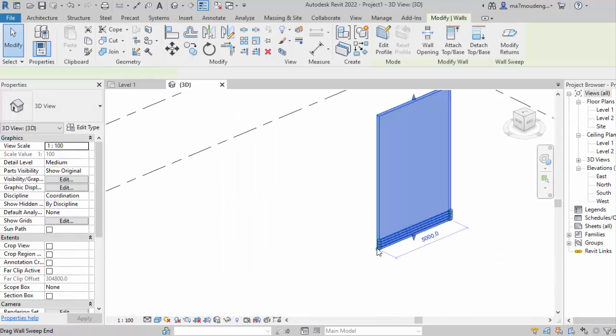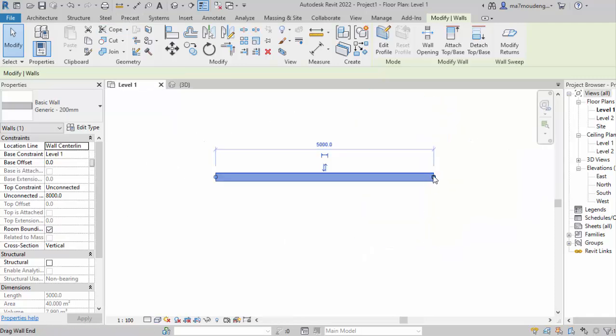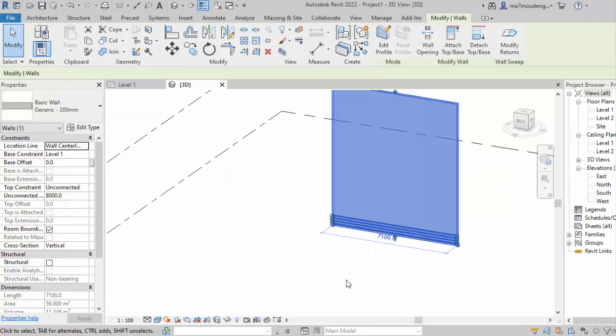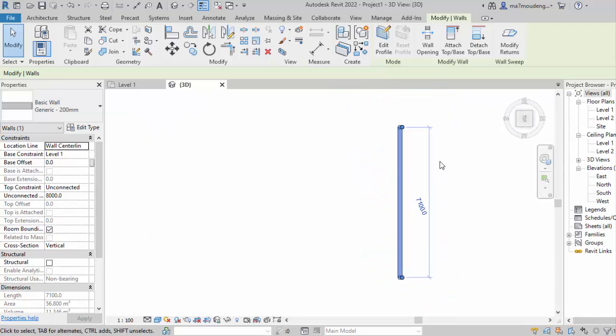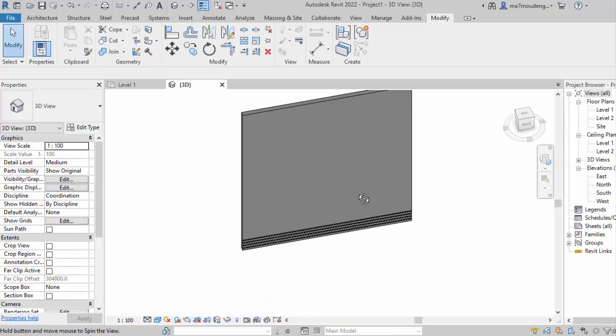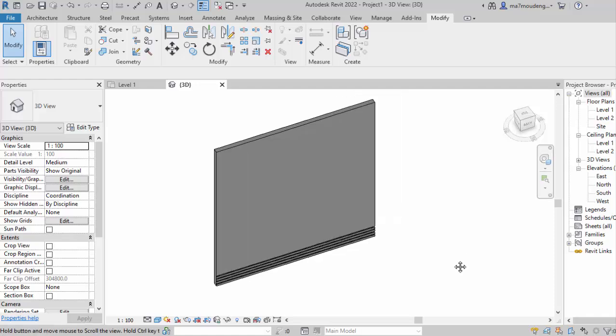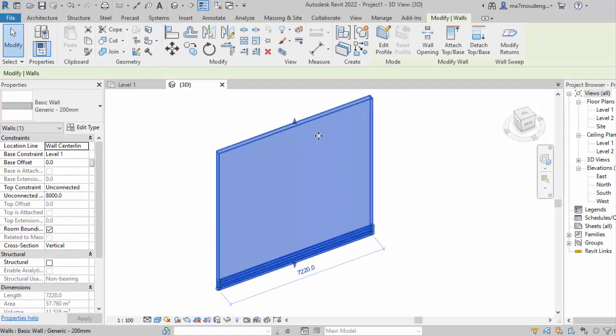So if I extended this wall in any direction, let's go to level 1 and let's extend it in this direction. As you can see here, the grooves have been extended with the wall. Okay, let me give you another tip. What if I want to create a vertical groove?